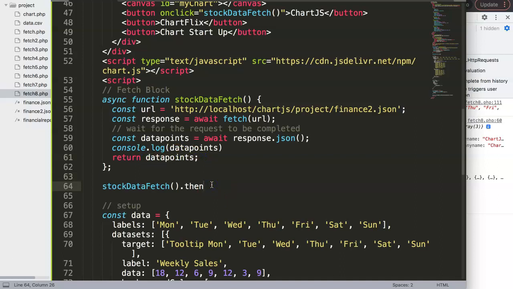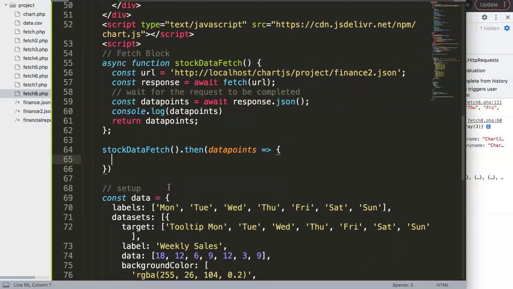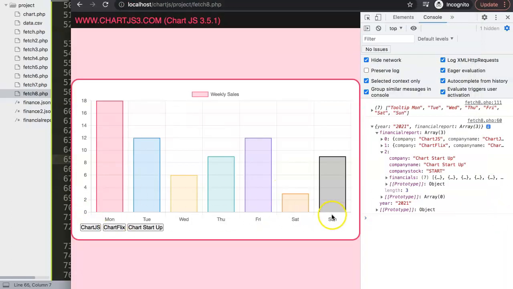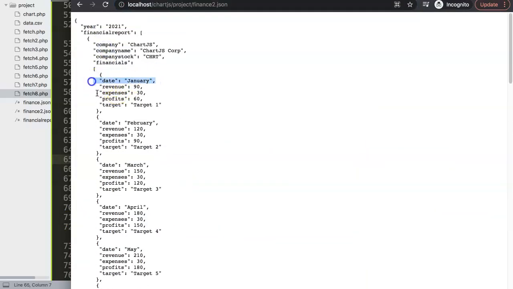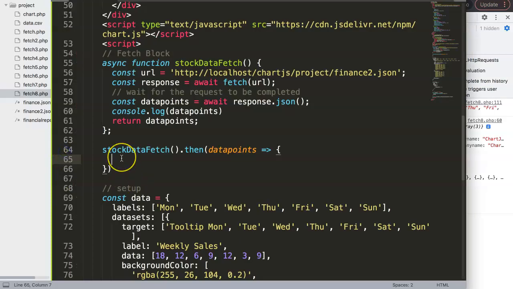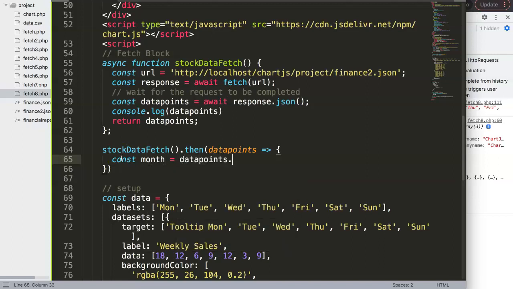And what we're going to do here is say data points, and then we're going to use the arrow function here. Basically we're going to say the following what we want to do. Let's first of all update this. This is now days, but if you look at our item here, we have the date, or basically not even the date, but the month. That's probably the right term. So we want to grab the month. So we say constant month equals data points, and then we say dot.